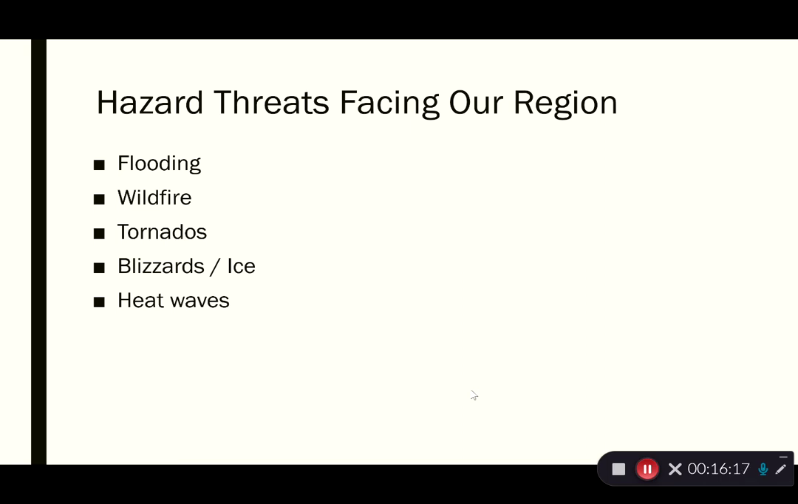Tornadoes are certainly an issue. We had one here near River Falls, year before last or last year. Blizzards and ice and heat waves are a growing concern, particularly as it relates to climate change. We're seeing warmer temperatures and spikes of warm temperatures in the summertime that can affect people pretty negatively.